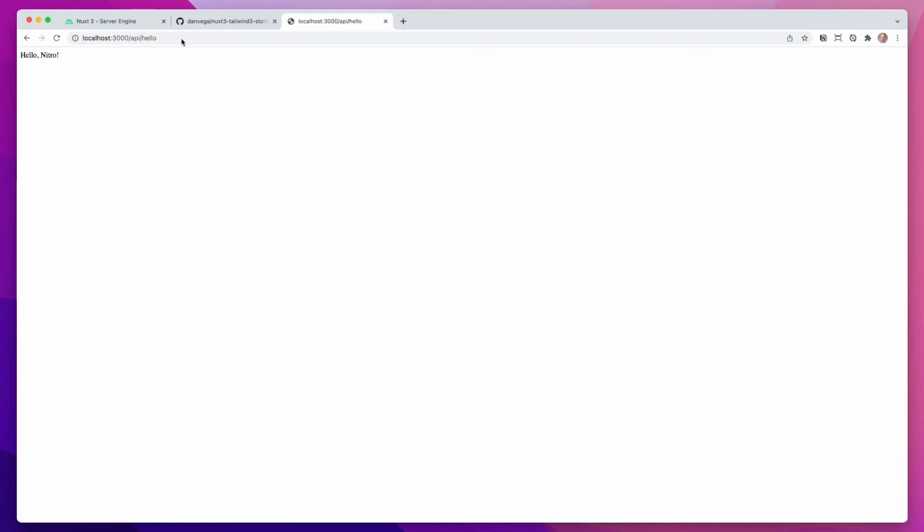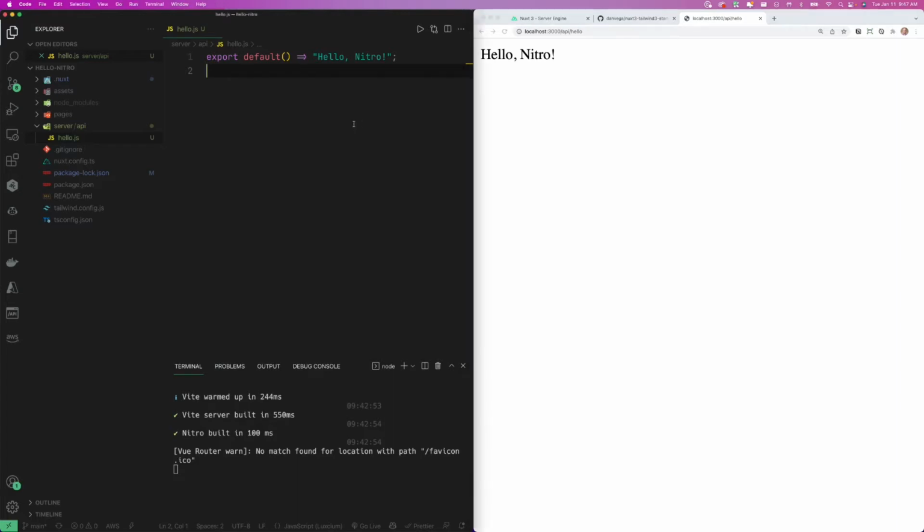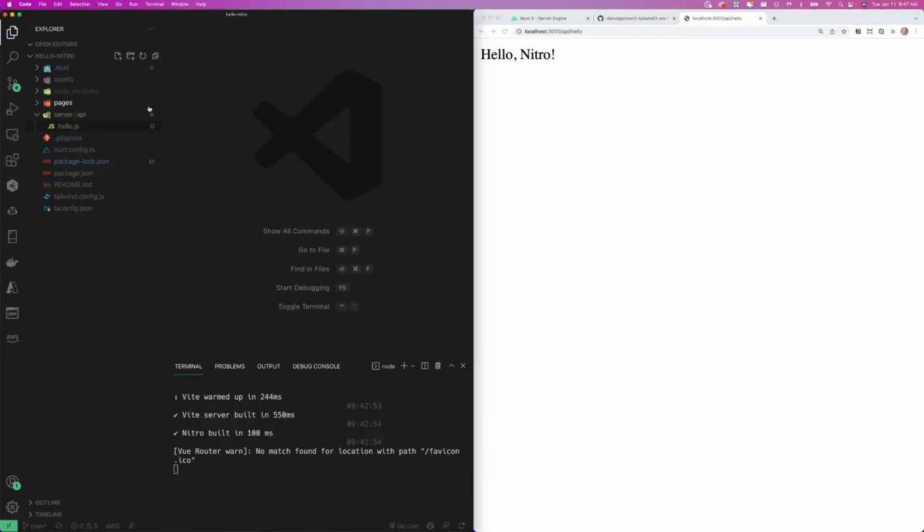We have hello Tailwind 3. That's just a page that we had in there from the starting code. But now if we go over to /api/hello, because that was the name of the file that we created, you see that it returns the string hello Nitro. All right, so that was pretty cool, pretty basic though. Let's go ahead and start moving on.